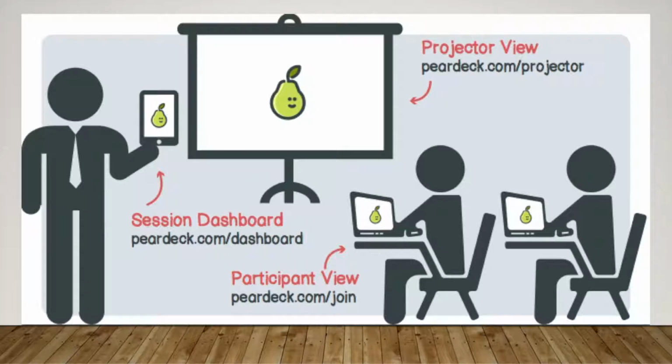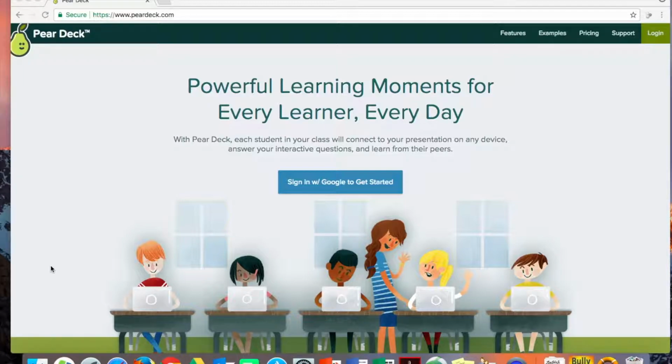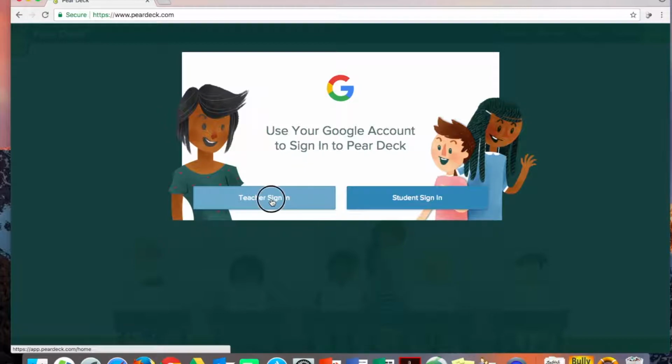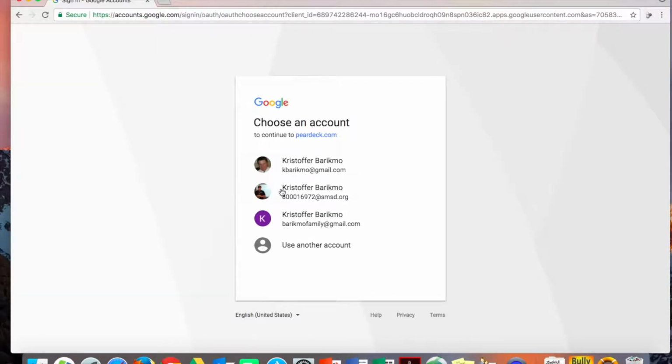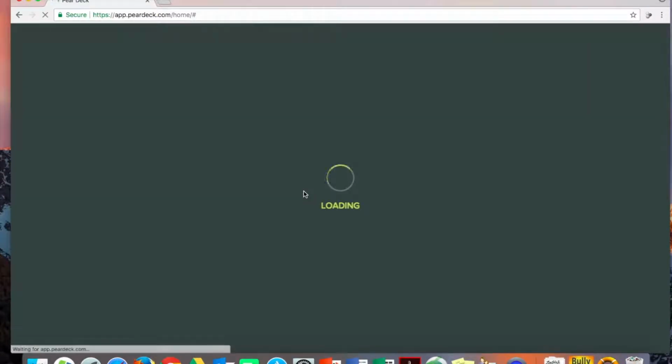So let's get started. So we are now at the Pear Deck platform. Peardeck.com is the portal that we're going to start with. And because we already have Google Apps for Education accounts, it makes it really, really easy for us to integrate what we already have. So we can sign in with Google to get started. We're the teacher, so that's the easy part. You can see it'll give you a chance to create your account. I'm using my Shawnee Mission School District account to make this all nice and fully integrated. So once you click on that, it signs you in.